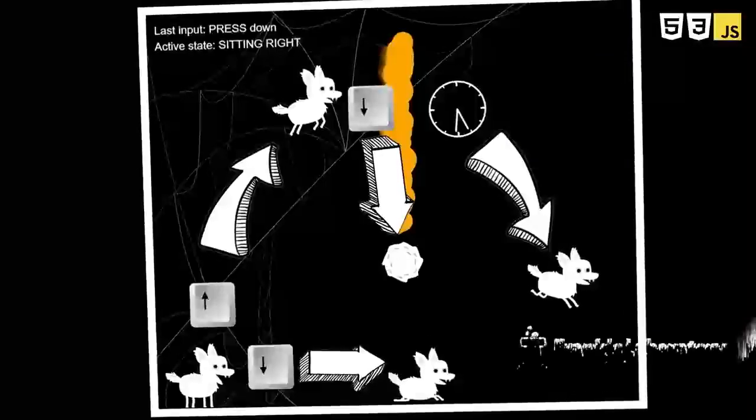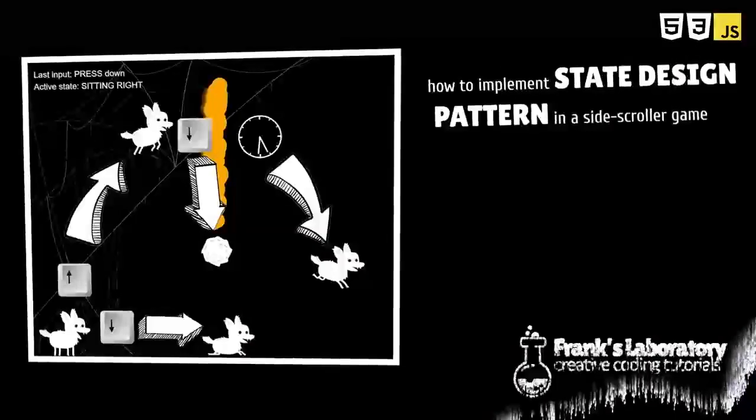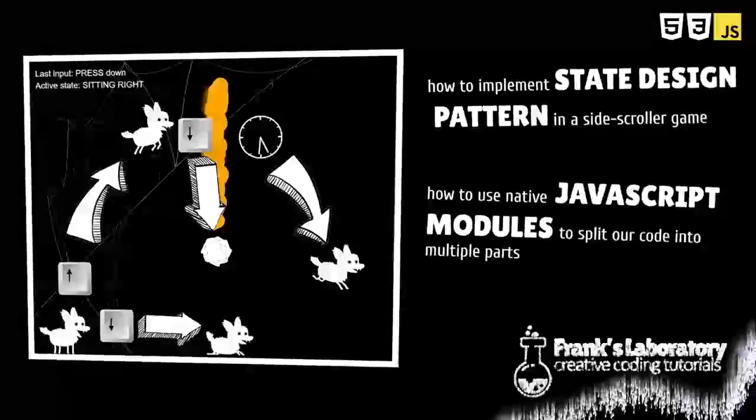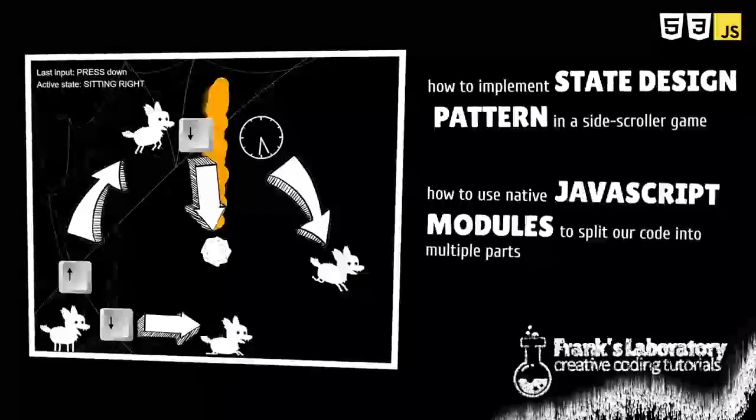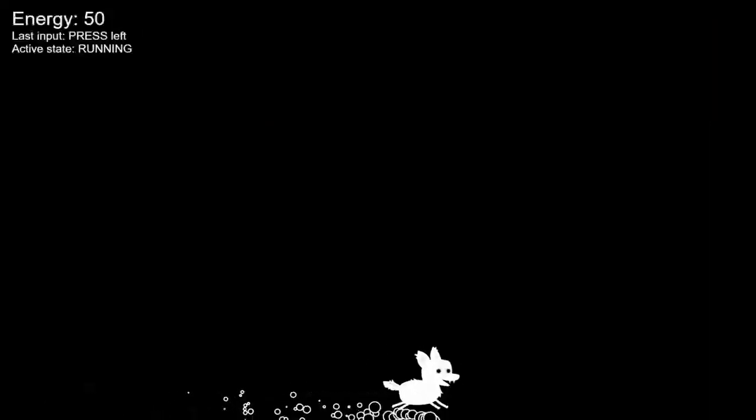In this class, we will learn how to implement state design pattern in a side-scroller game. We will learn how to use the native JavaScript modules to split our code into multiple parts, and many other important game development tricks and techniques as usual.